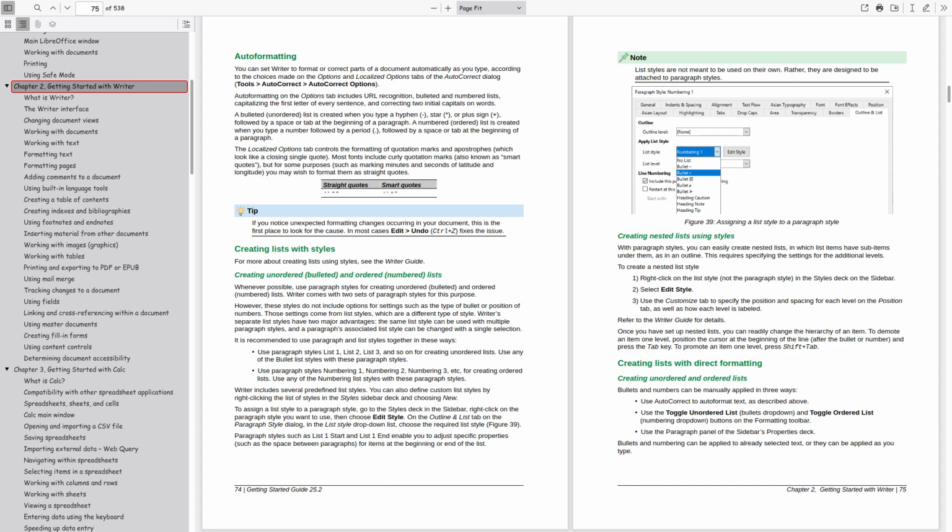Bullets and numbers can be manually applied in 3 ways. Use autocorrect to auto-format text as described above. Use the Toggle Unordered List Bullets drop-down and Toggle Ordered List Numbering drop-down buttons on the Formatting toolbar. Use the Paragraph panel of the Sidebar's Properties deck. Bullets and numbering can be applied to already selected text, or they can be applied as you type.